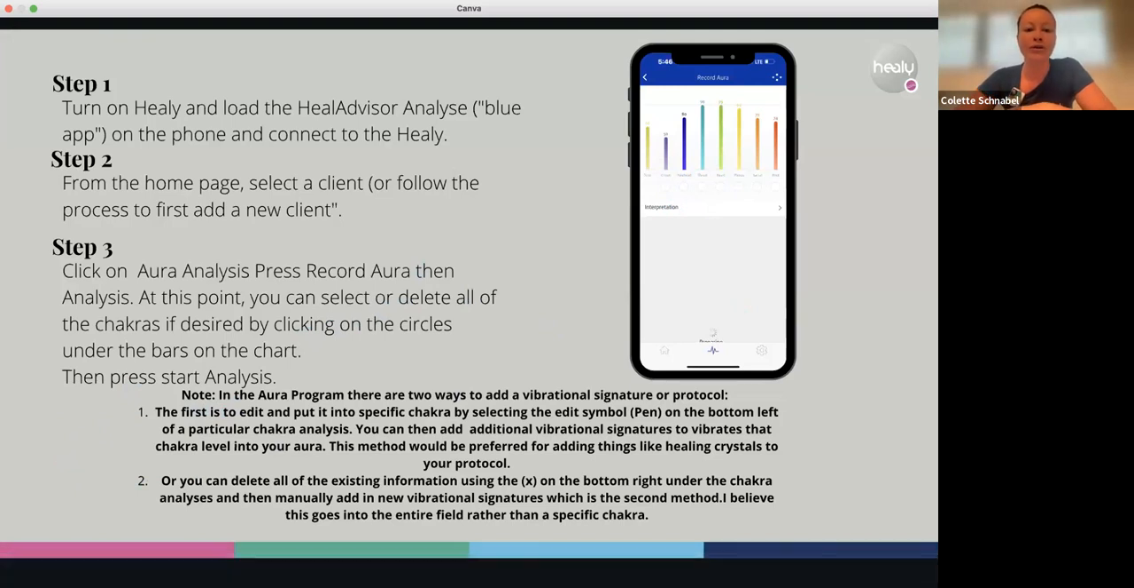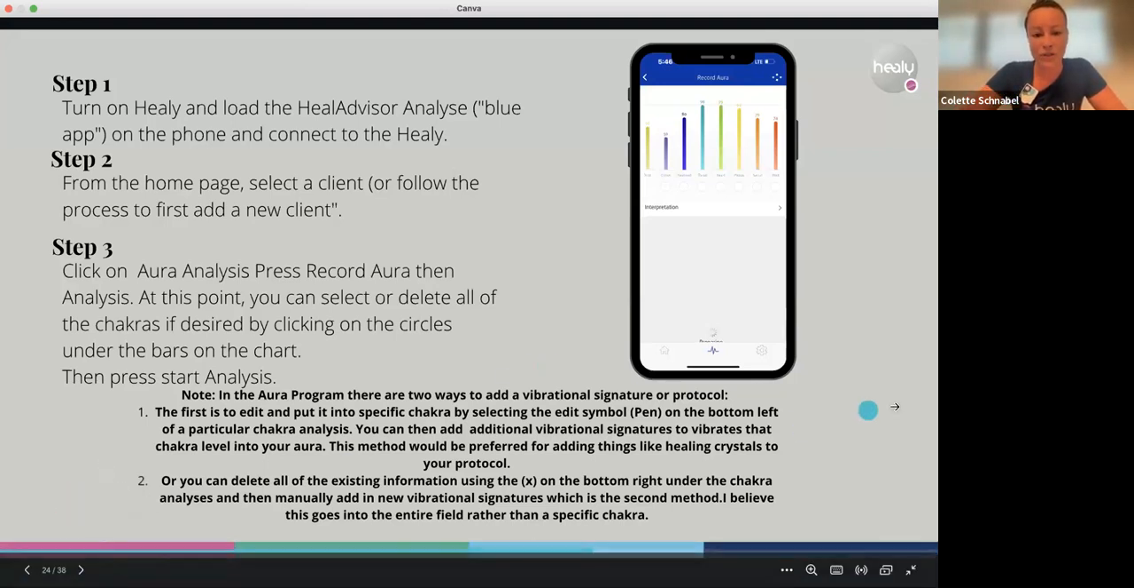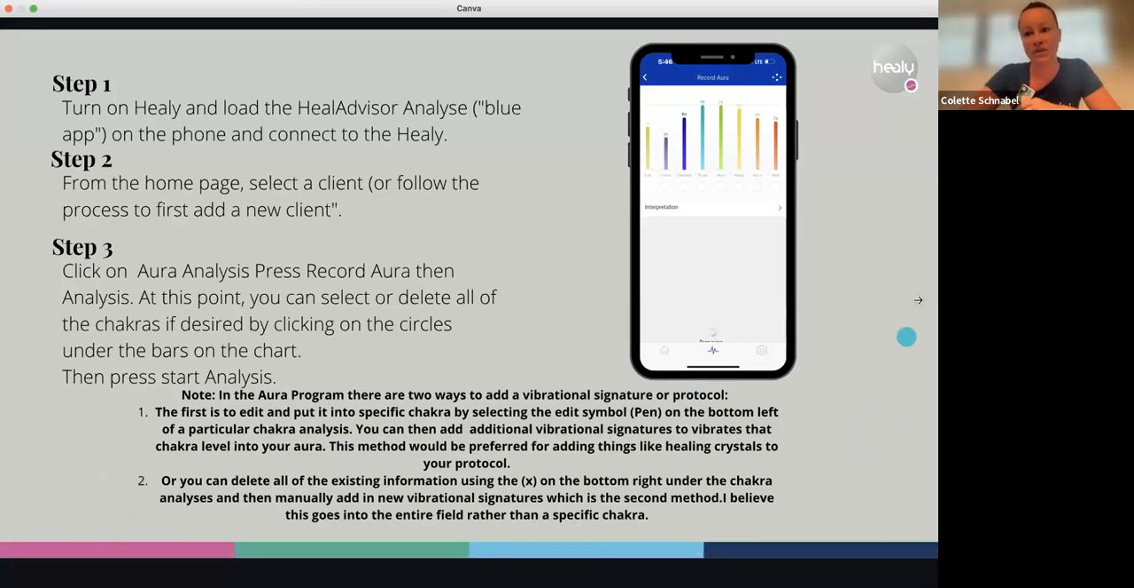So just some notes here. In the Aura program, there are 2 ways to add vibrational signatures or protocols. The first is to edit and put in a specific chakra by selecting the symbol pen on the bottom left of a particular chakra analysis, and then you can add additional vibrational signatures to vibrate that chakra level into your aura. This method would be preferred for adding things like healing crystals to your protocol. You can delete all of the existing information by using the X on the bottom right under the chakra analysis, and then manually add a new vibrational signature, which is the second method. I believe this goes into the entire field rather than just the specific chakra.